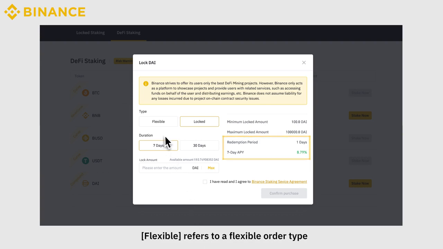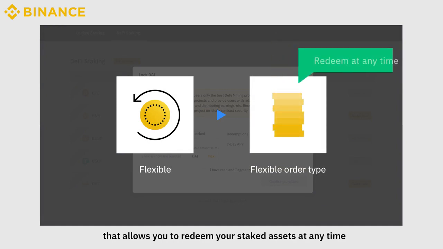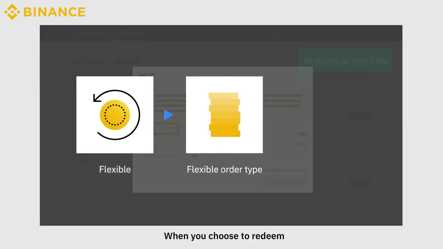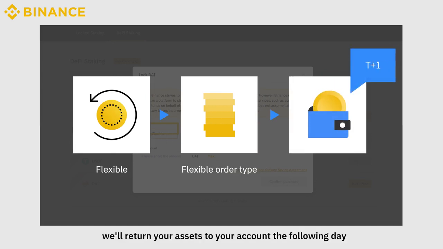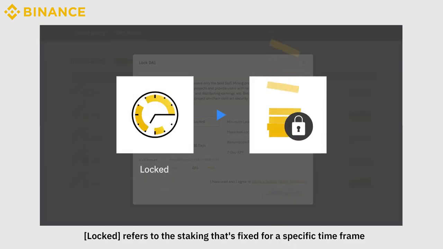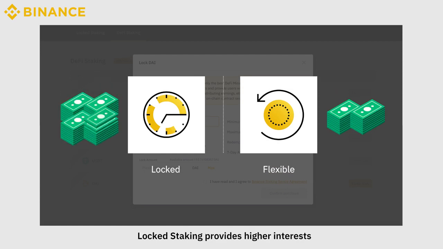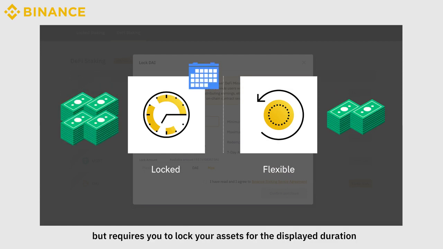allowing you to pick the best offer for you. Flexible refers to a flexible order type that allows you to redeem your staked assets at any time. When you choose to redeem, we'll return your assets to your account the following day. Locked refers to staking that's fixed for a specific time frame. Compared to flexible staking, locked staking provides higher interest but requires you to lock your assets for the displayed duration.